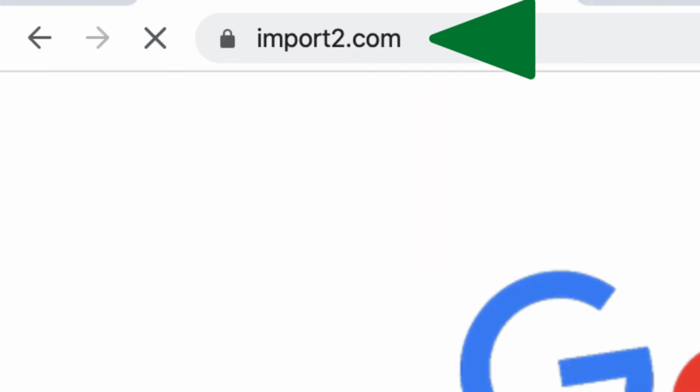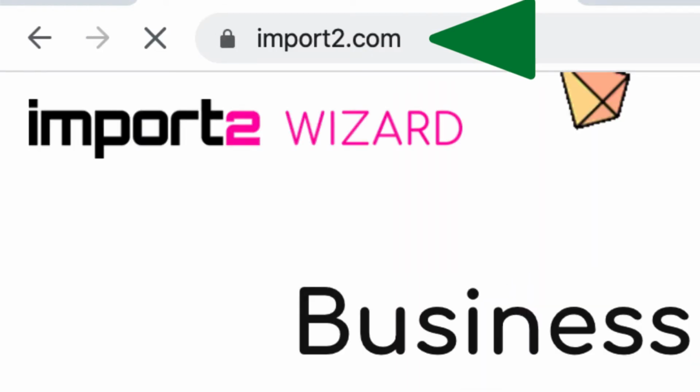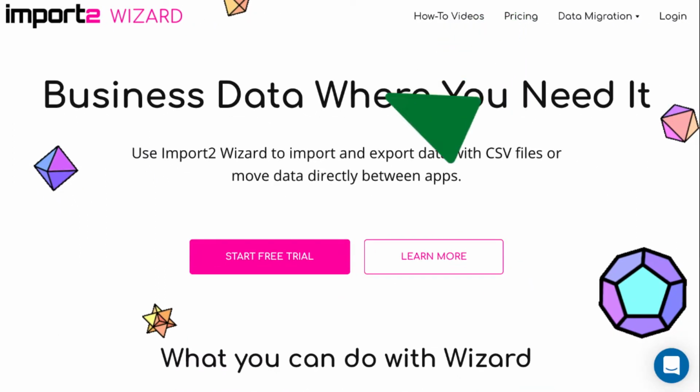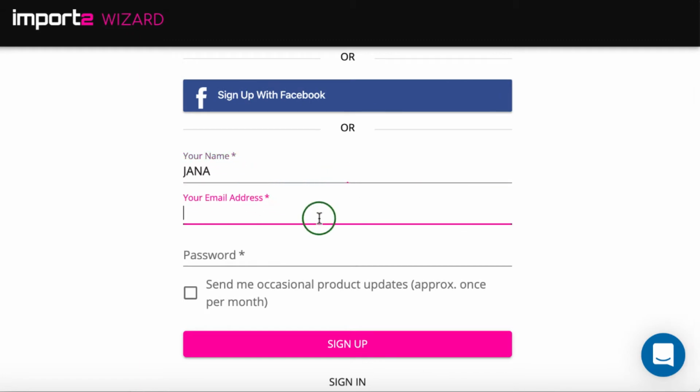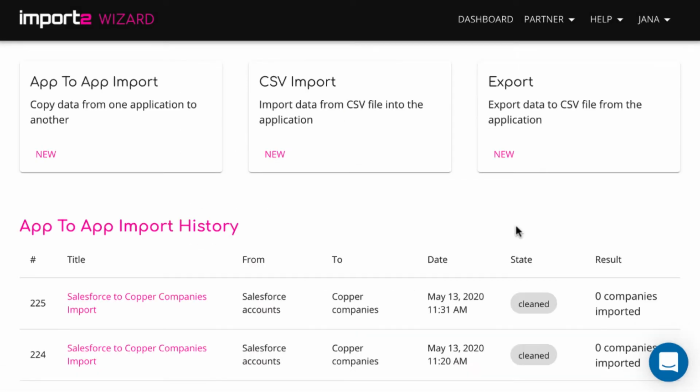Use Import2 Wizard to do your import. You need to go to import2.com. Import2 offers a free trial for its customers. Sign up for instant access and try the functionality. Type in your name, email, and select the password to sign up. Okay, you're in. You get to the Wizard dashboard.